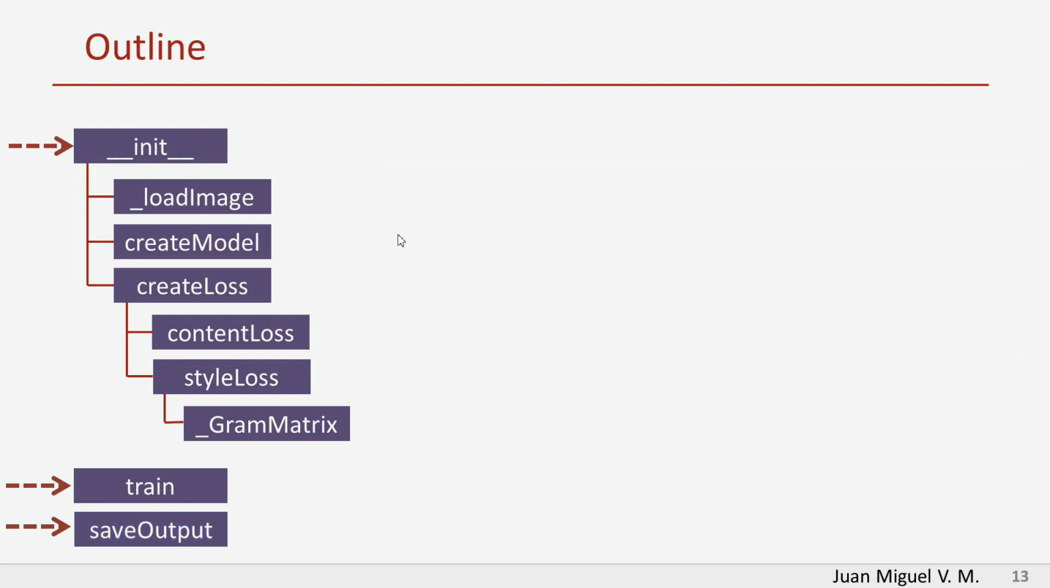Finally, saving the image has nothing really interesting to say. I'm just using SciPy for that.